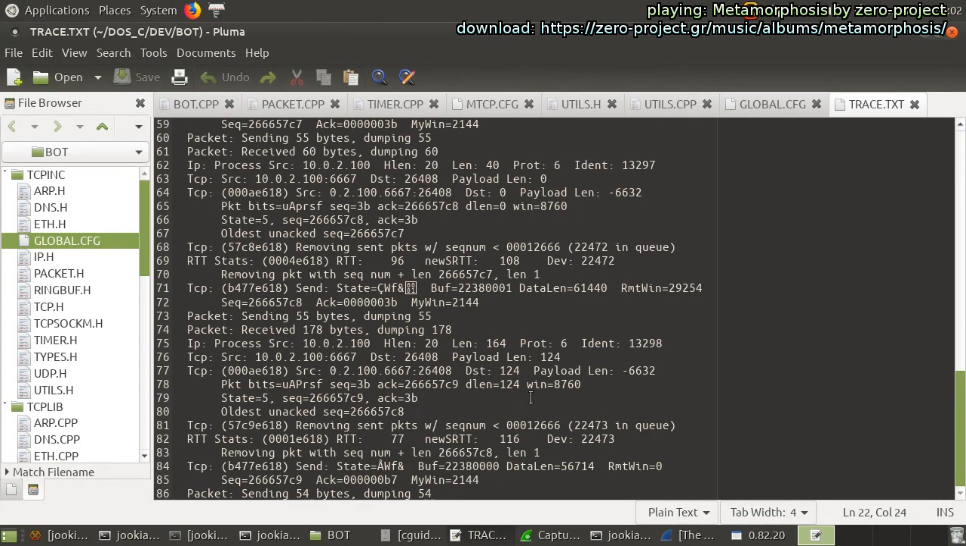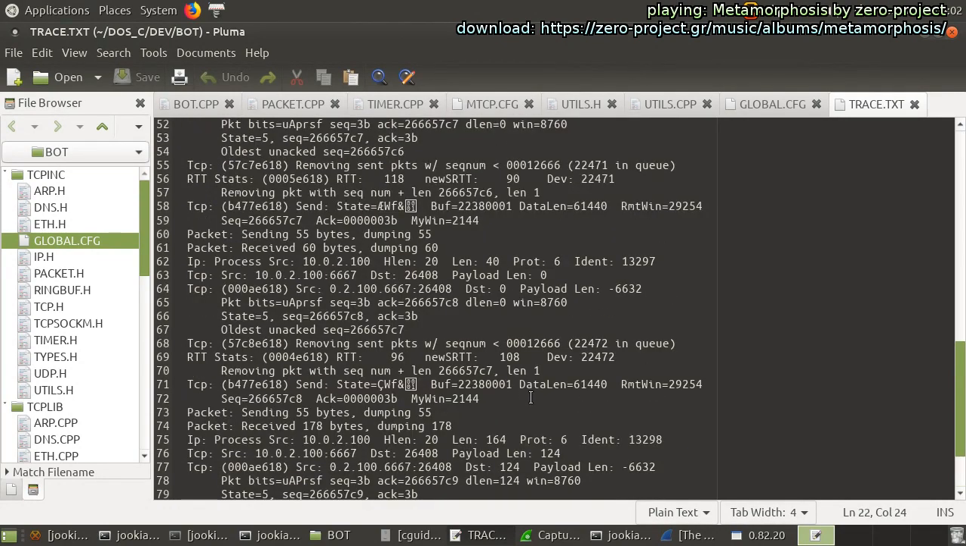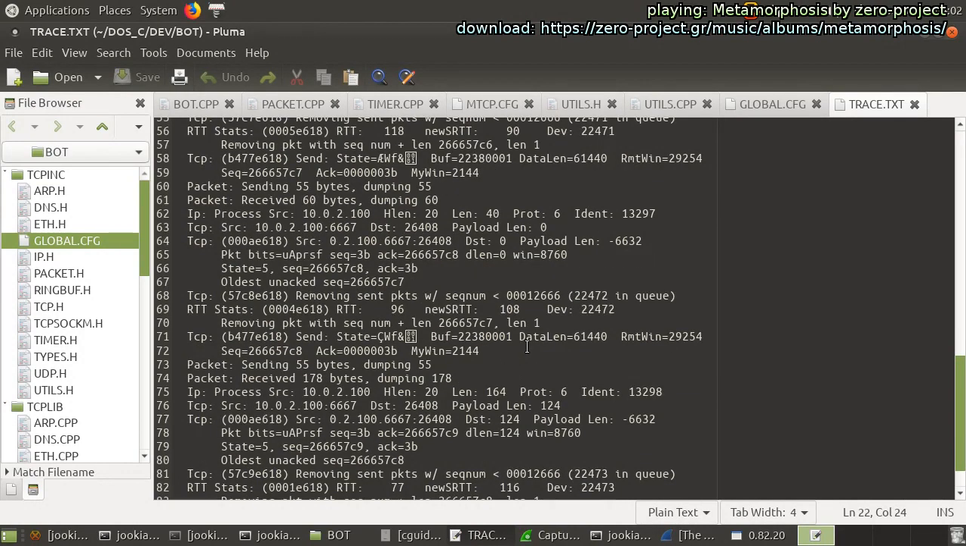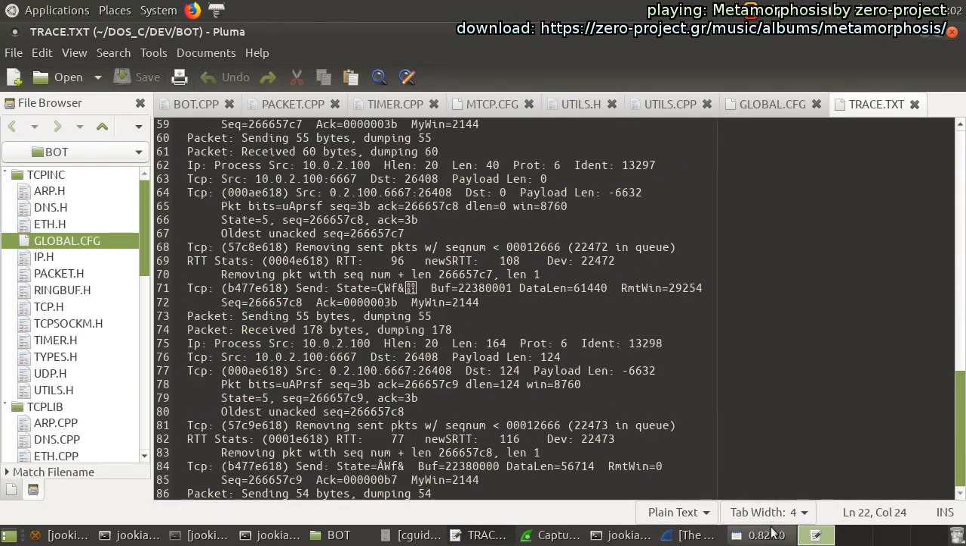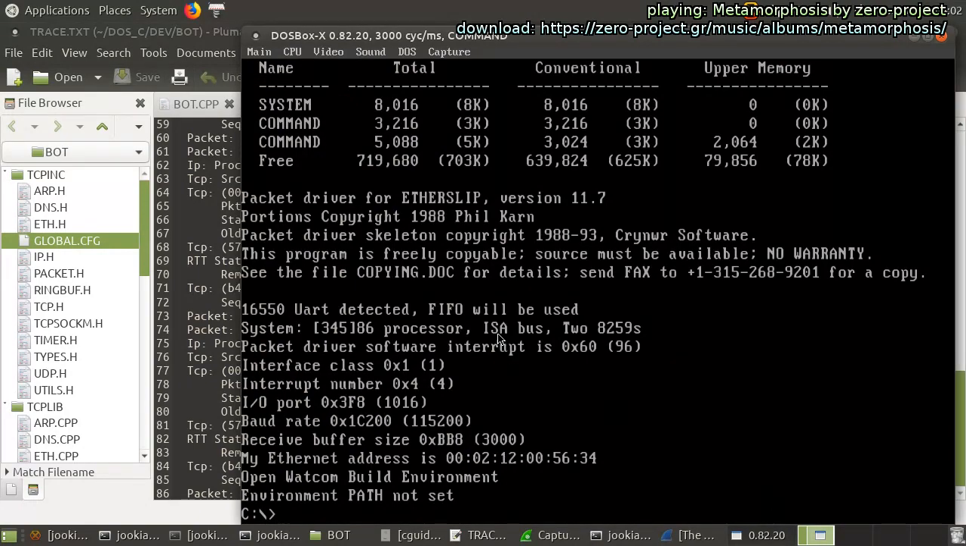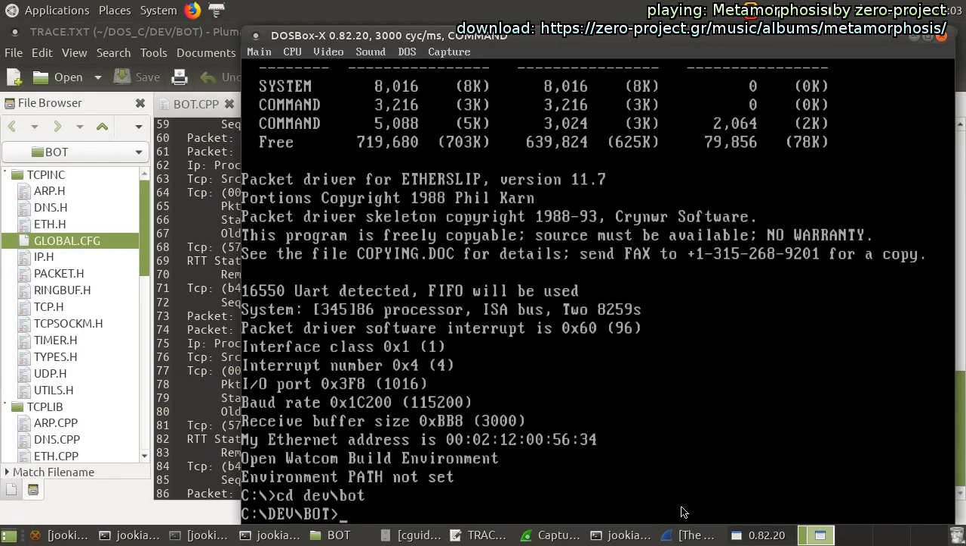So it seems like the state changes here. Oldest unacked. Is it because it's not acking it? Is it because I don't have enough packet buffers to ack it? I'm not sure.